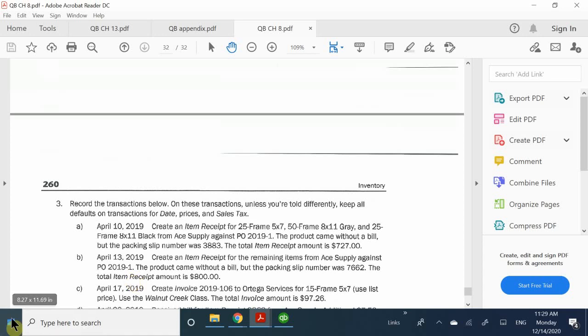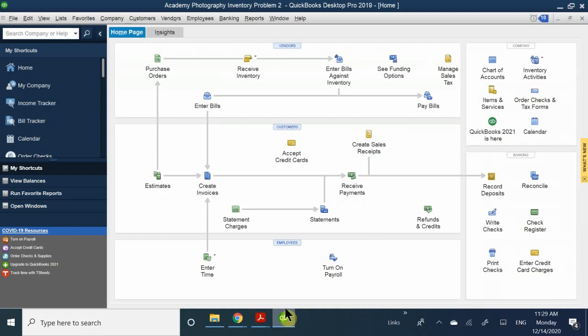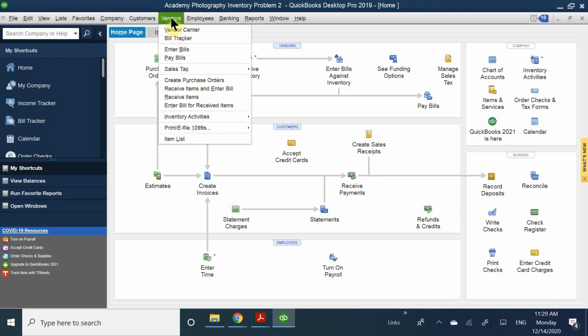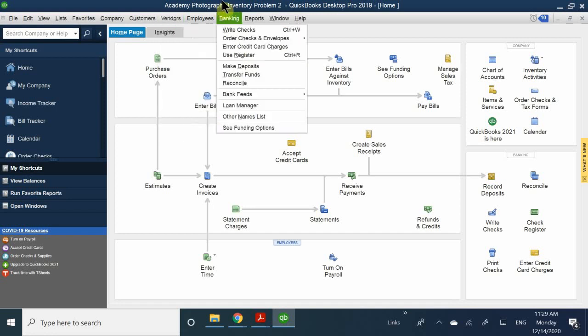How do you create an item receipt? Homepage, vendors. Okay, menu bar, vendors, receive items. But what kind of receive items are we going to be receiving? Are we receiving them with a bill or without a bill? Without a bill. Good, correct. So there's one here. Where else?